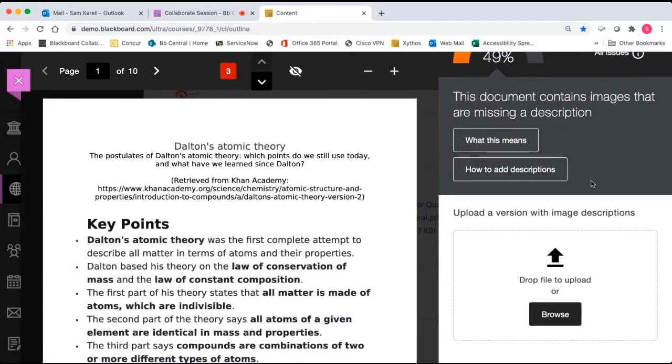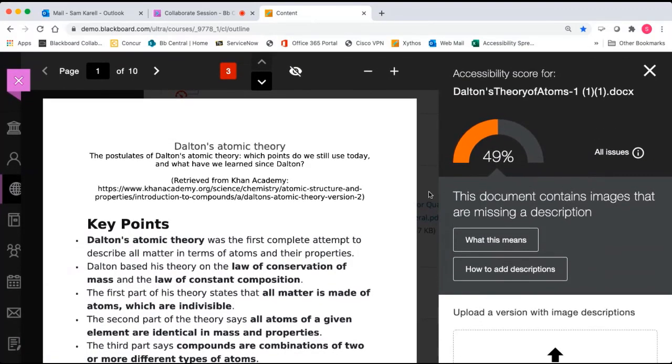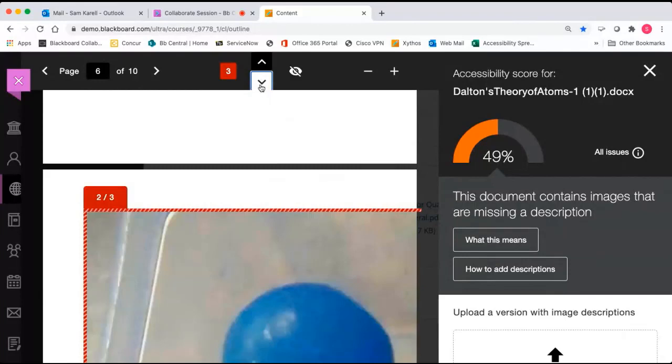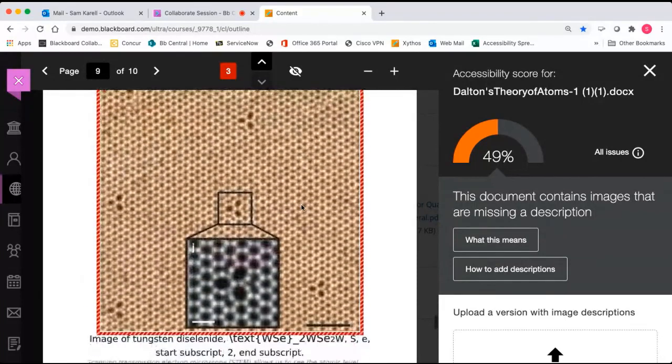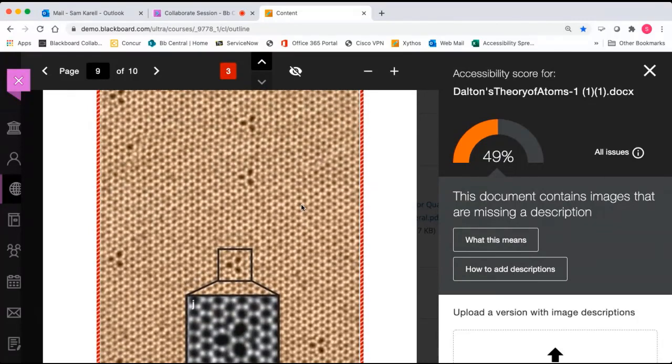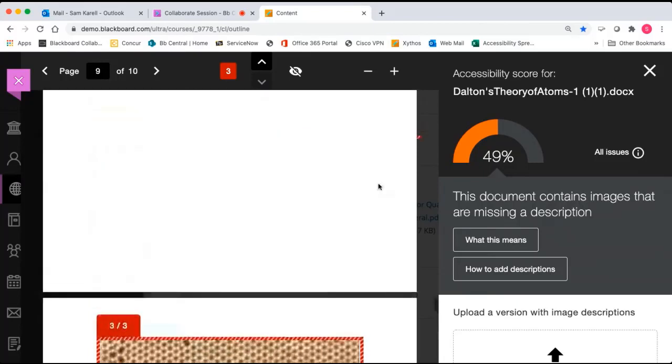And then the other thing that Ally is going to try and do for a couple of issues is highlight where in the document it thinks that the issue is. So really, as much as possible, trying to take the guesswork out for you as faculty in figuring out where the barrier could be in the document. So for images that are missing a description, there's this 3 at the top here. And if I use this up-down navigation, it's just going to put some boxes around all of those images that it thinks should have a description. So again, as much as possible for a couple of different issues, it's going to try and really highlight where in the document that barrier is.